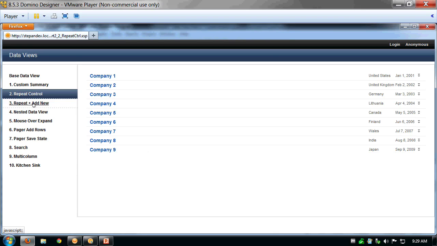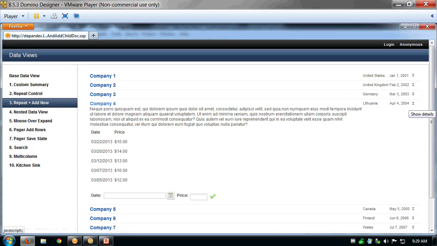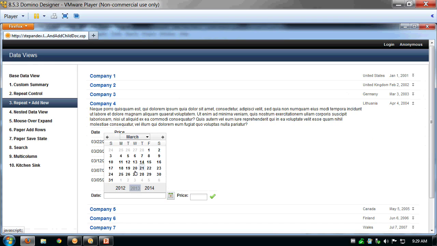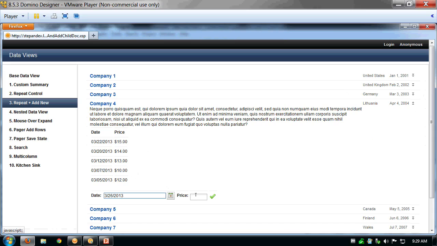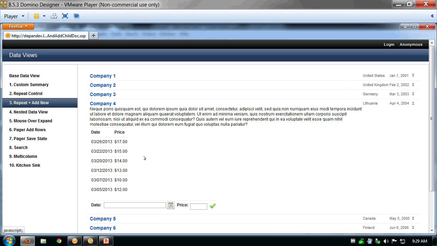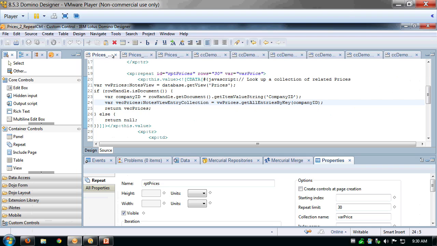So the next thing I'd like to show is taking this one step further. And this looks very much the same, but we've got one added feature. Now we have the description displaying, we have a repeat control with all the related prices, but I've also got myself a form here to add a new price. So let's say the stock price changed to 17 that day. I come click this button, and now I've added something right in line and refreshed it so that I can see it, all within the context of the details section of this data view. So let's take a look at how that was done.